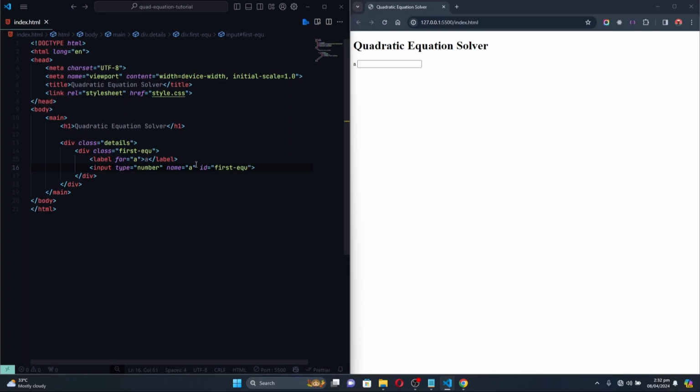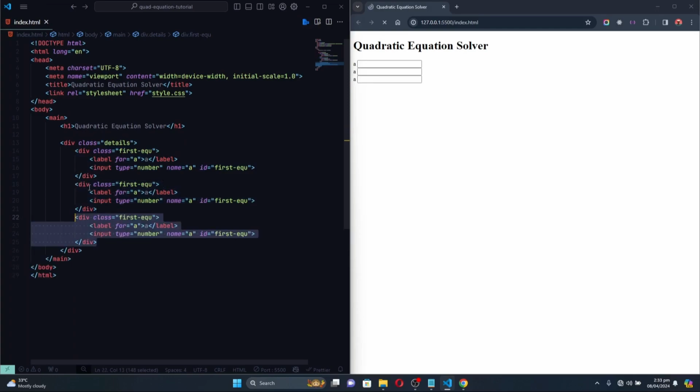Okay, now we'll come under the first equation. I'm going to show you a shortcut that you can use to copy all these. What you need to do is to hold Shift, Alt, and press the down button. As you can see, it has duplicated it. I'm going to make another one. So now we have 3. And we'll just edit this.